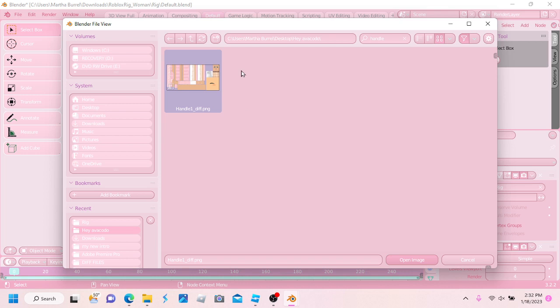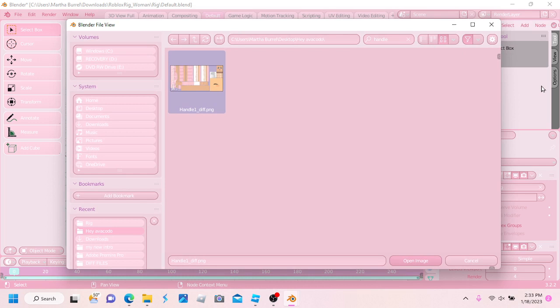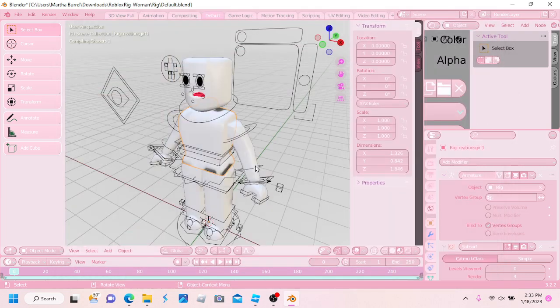I've already exported one before. It kind of replaced it because my other character was named Handle, which every character should have a handle name. Once you click that, just click on the image.